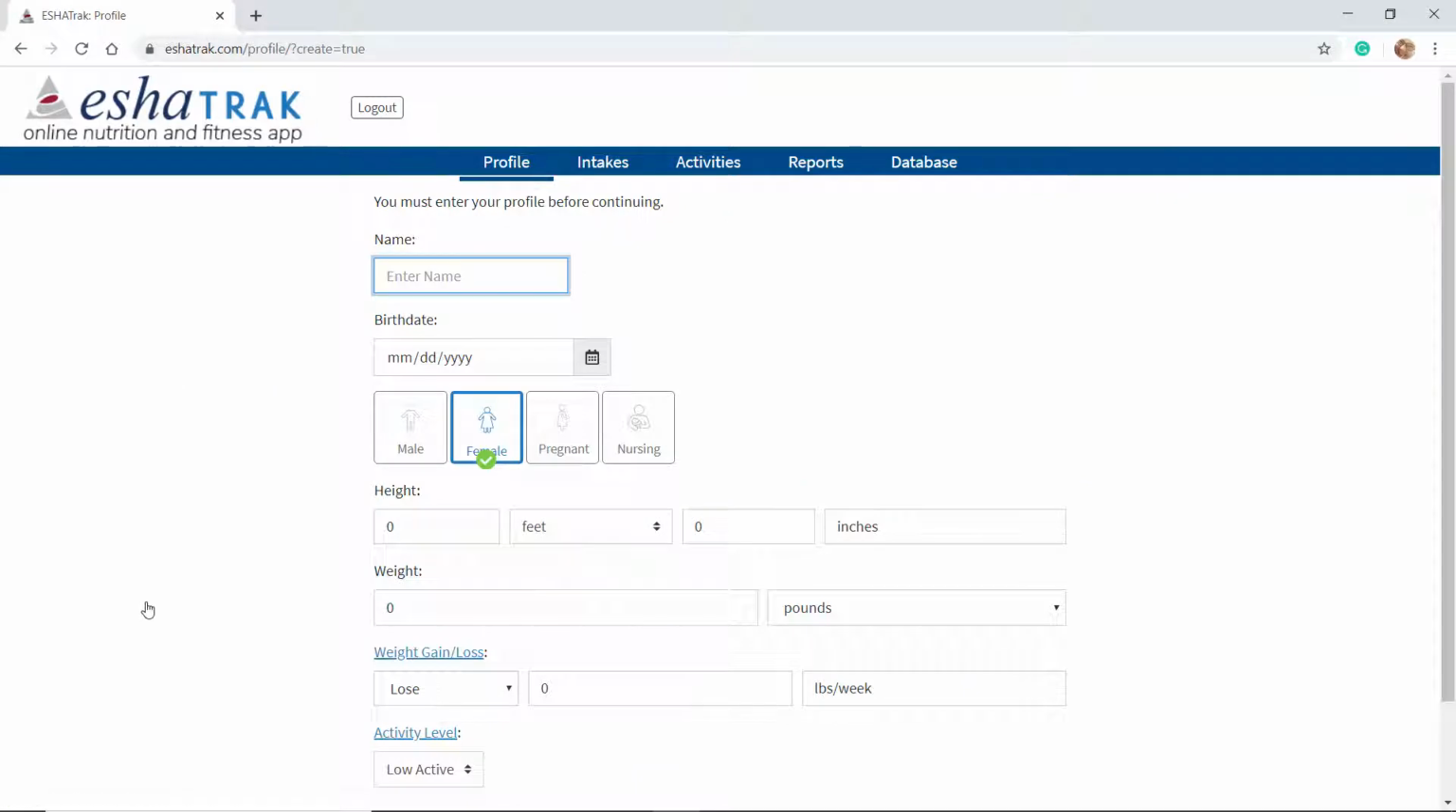Enter your name. This can be your full name or a preferred username, whatever you're most comfortable with. And then enter or select your birth date here and choose gender. This should reflect your current body composition, hormones, and metabolism as closely as possible. Also indicate if you are pregnant or nursing.